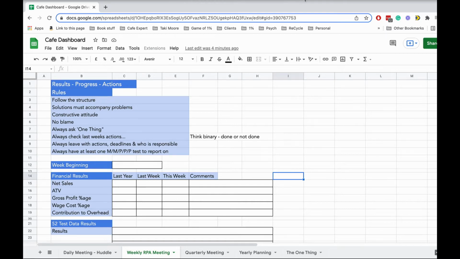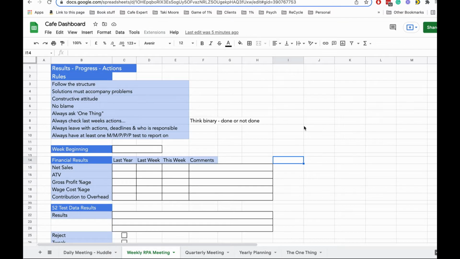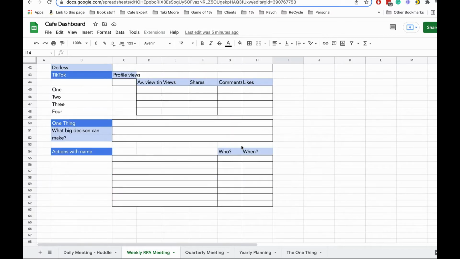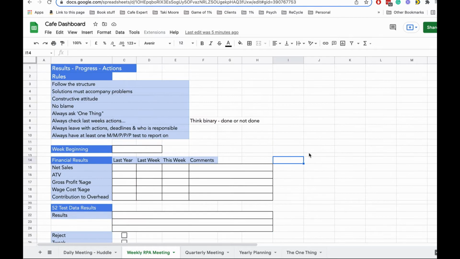The weekly RPA meeting is a sit-down meeting. It's where you're going through the results of the previous meeting, the progress according to the targets and so on that you've had, and the actions that are to be taken. So you must follow the structure of this because it's critical that you are checking in on the actions from the previous week. So the structure is, to an extent, or the rules are, follow the structure.